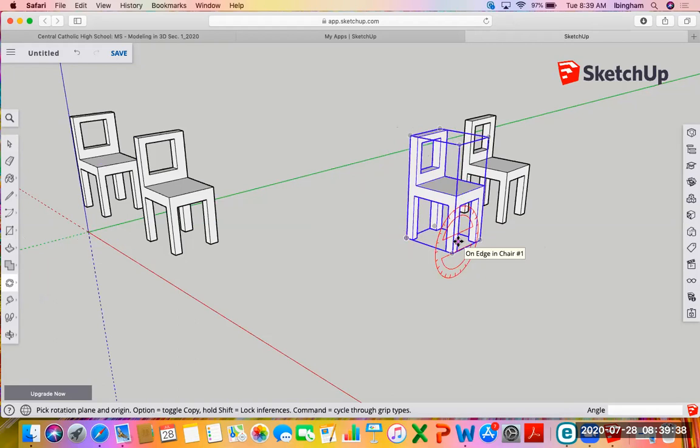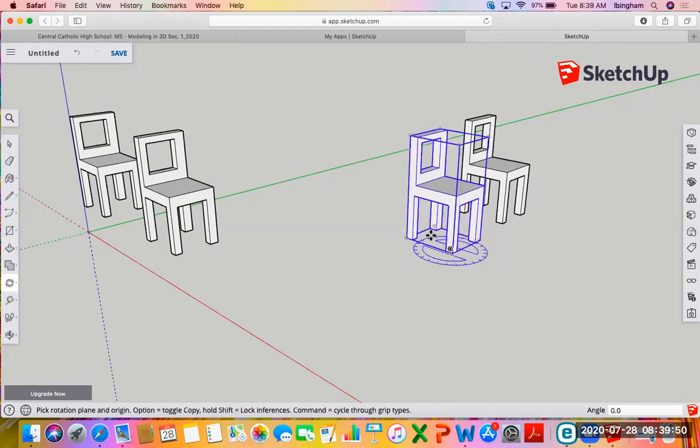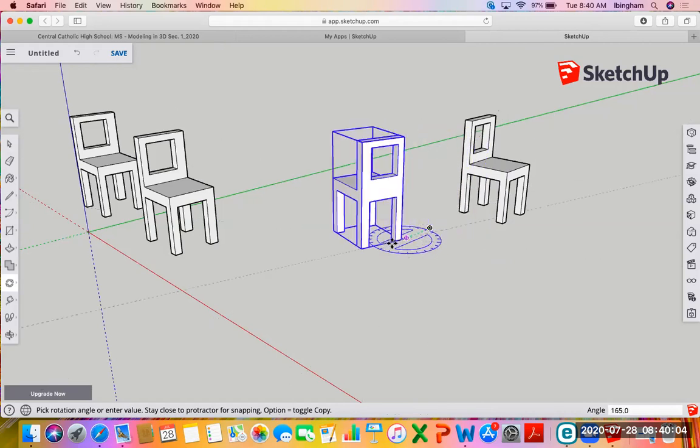So watch what happens. I'm on the front edge, okay? So if I click once, you'll see this is rotating around itself. So it's actually going to spin my chair, watch, like this. So I don't want that, okay? I didn't want red. Blue, we know blue is the up and down axis, right, in SketchUp. So if I click this, watch now it's rotating this way. That's what I want, okay? It's rotating around the up and down axis.